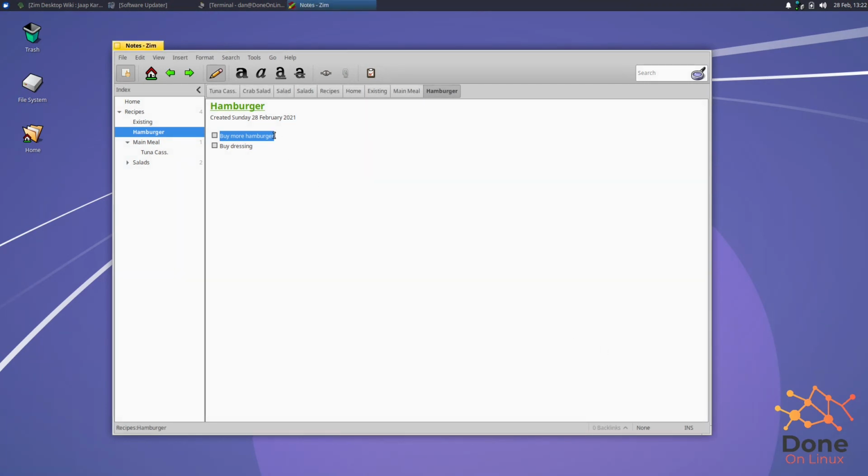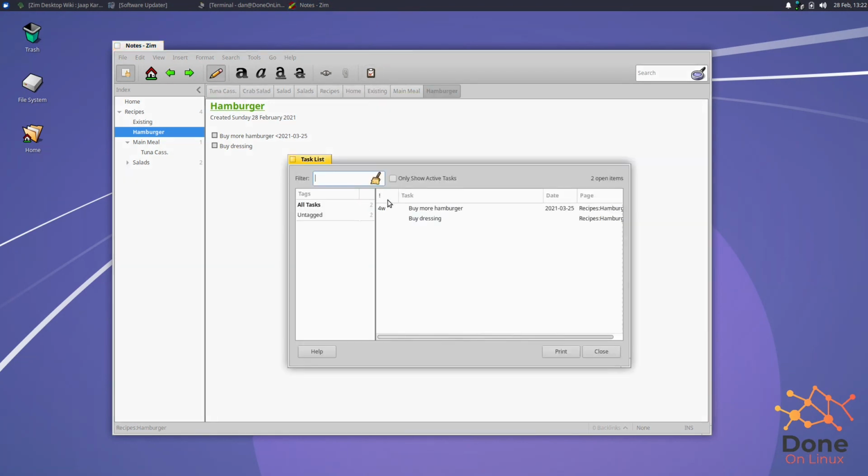Okay, you can also have due dates. If you want a due date for this task, you put in the less than symbol there. 2021, the year, you start with the year, and then the month that it's due. Let's say it's March, and the 25th of March is when I want that one due. Now when I click again on this, it says it's due in 4 weeks right there. And there's the due date over here in this column.